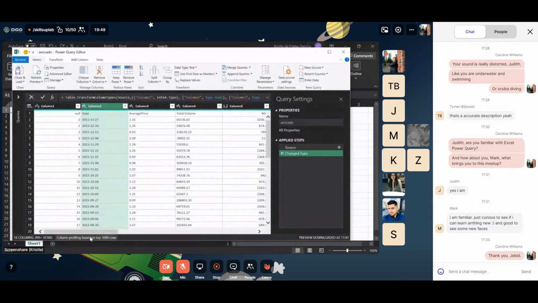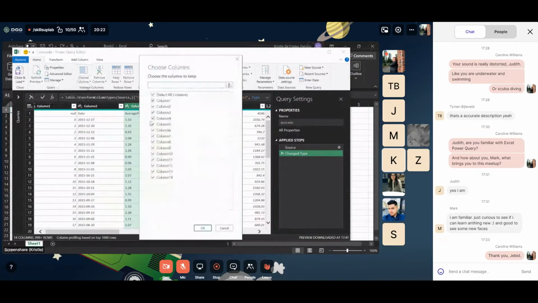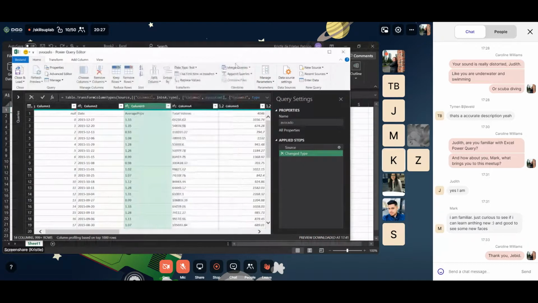Now I'm going to show you a cool trick Power Query has that's called transpose. To be able to show you in a good way, I'm going to delete some columns. And a good way to do that too is, if we want to delete some columns, we can go to choose columns and we can choose the columns we want to save.